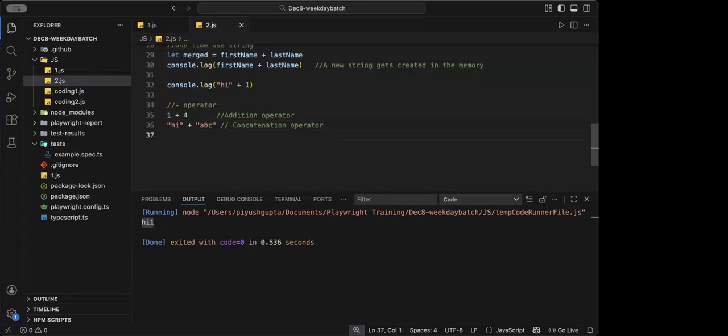But in this case, if one is a string and another is a number, what happens? JavaScript will see this is a string and this is a number. In this case, JavaScript will do something called automatic type conversion. Yes, you said it right. The output is hi 1, but how is it hi 1? That is something we are learning now. This process is called automatic type conversion.